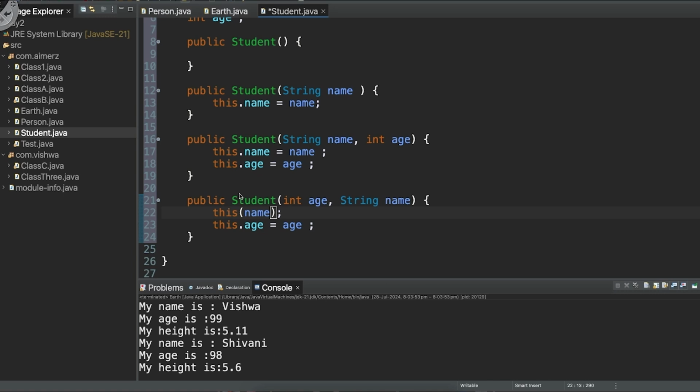So the this keyword is actually used to call one constructor inside another constructor, and this is also called constructor chaining. You can call one constructor inside another constructor, and that is called constructor chaining. Calling one constructor inside another is called constructor chaining.